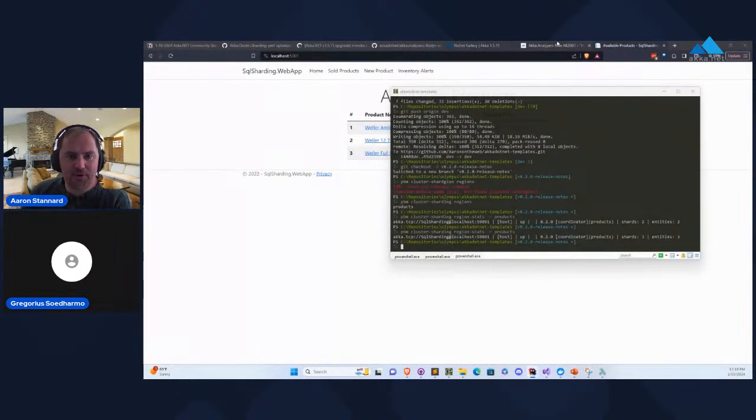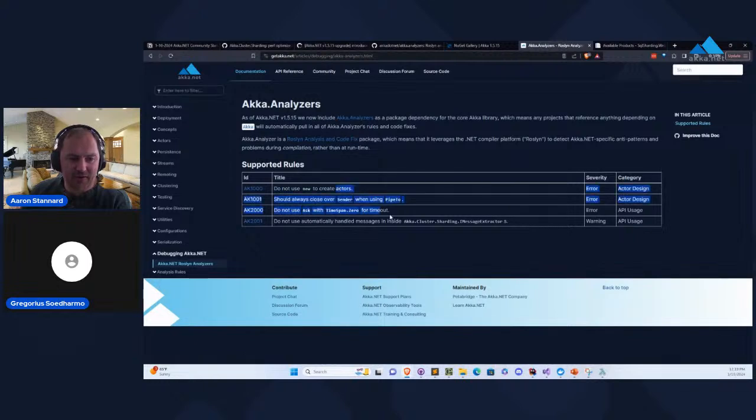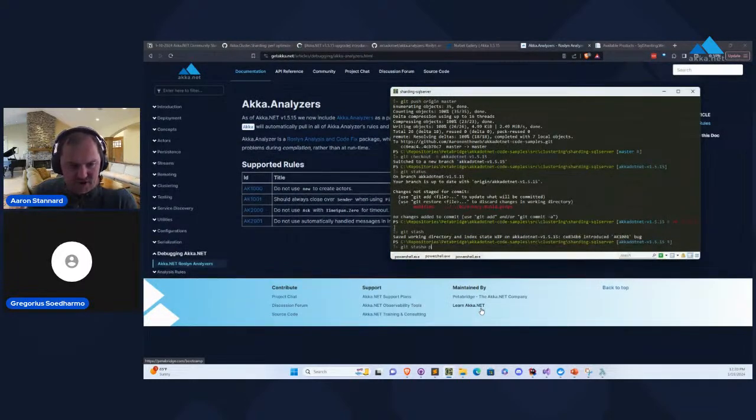If I go and actually pull up our website, we have a list of all of our analysis rules here. We have 4 that we ship with right now. We've got one that basically says don't new up new actors. Another one says you should always close over the sender when you're using PipeTo. And then we have a couple of API usage ones, like this Akka.Cluster.Sharding issue right here. So one thing I'm going to do is pull up my command line and do git stash apply.